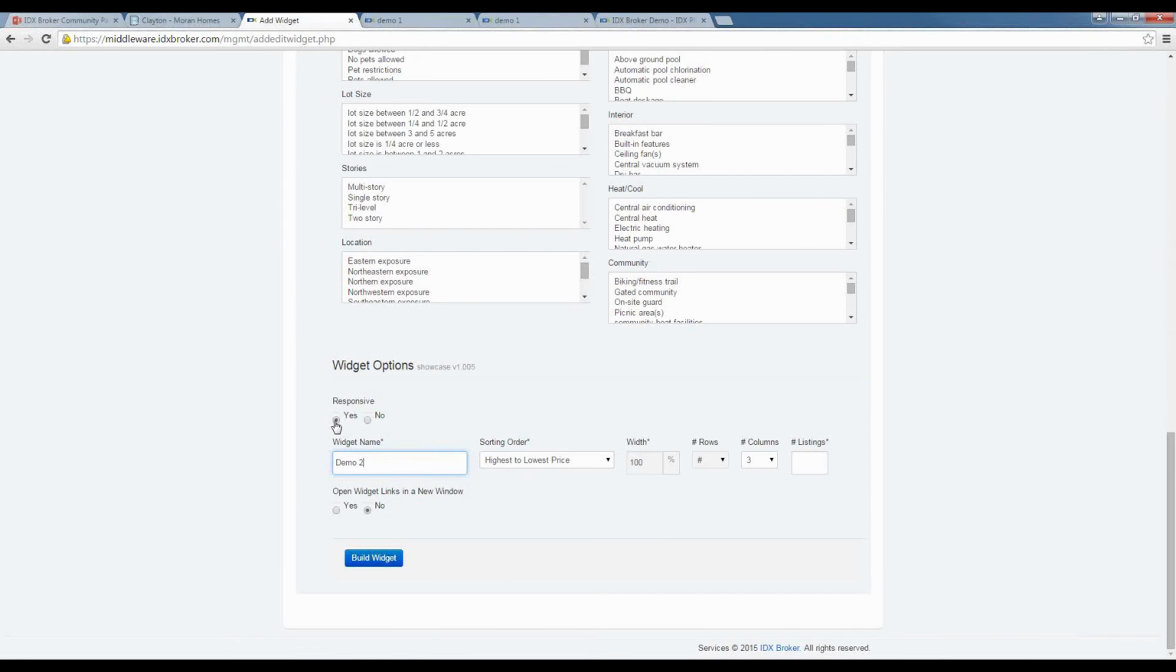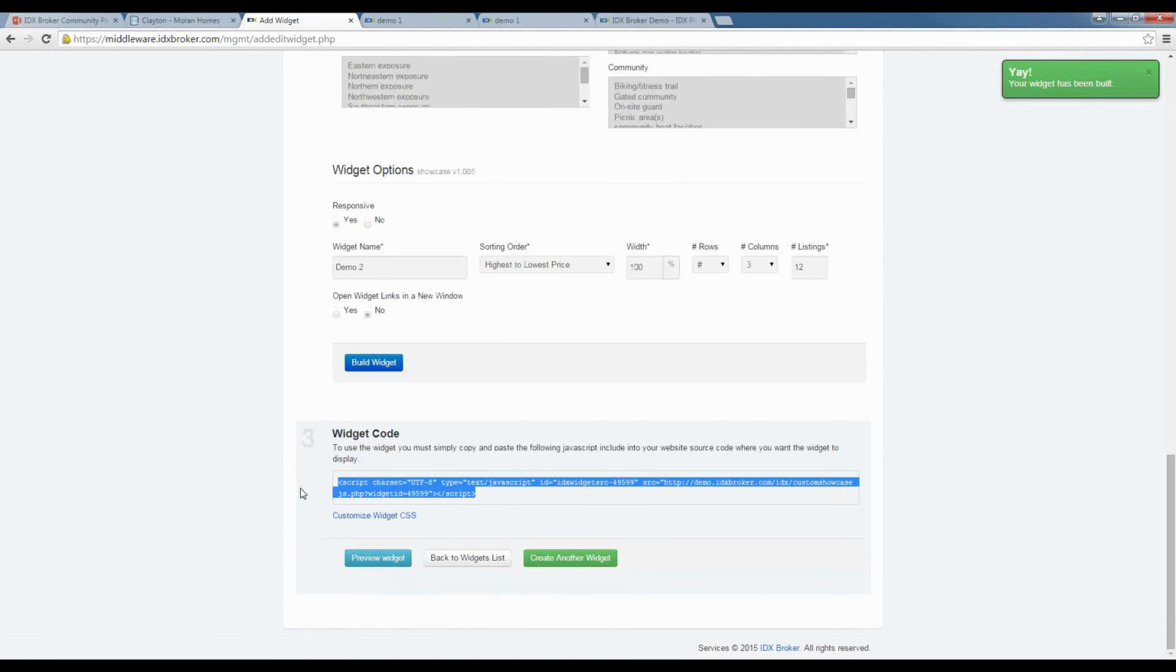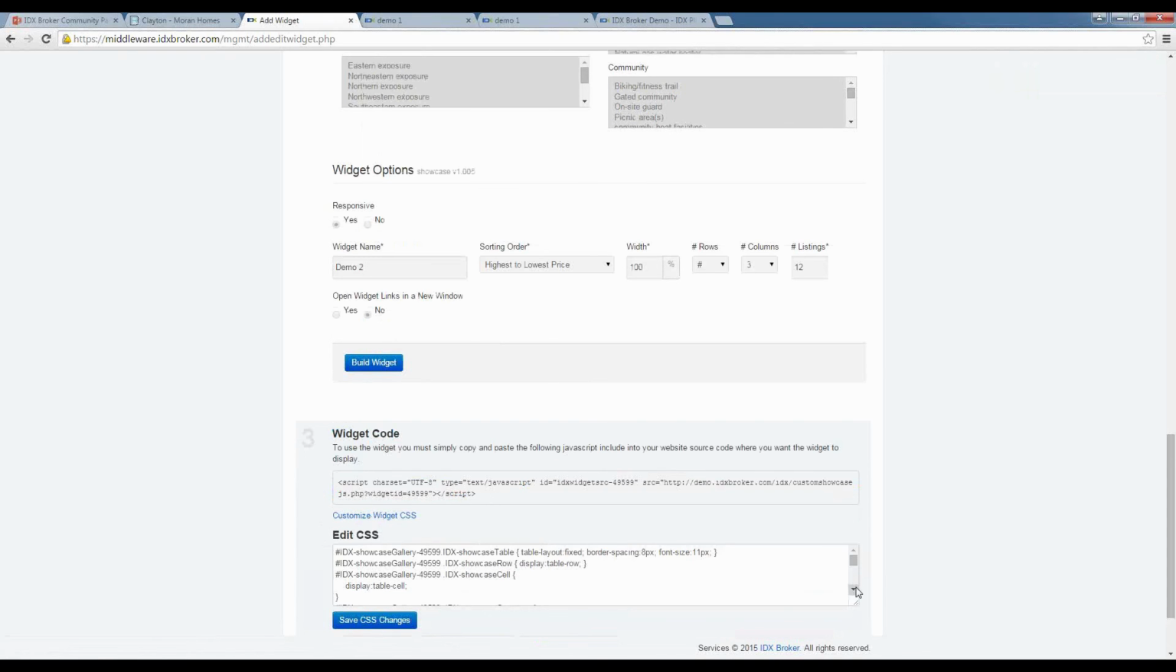We're going to make this responsive. We're going to say how many listings we want to put in there. And I'm going to go ahead and put 12 in there. And then we're going to go ahead and build this widget. And again, here's the snippet of code if you wanted to go ahead and copy and paste that into your site. The CSS if you wanted to change the look and layout. But for this, we're just going to go ahead and preview this widget.